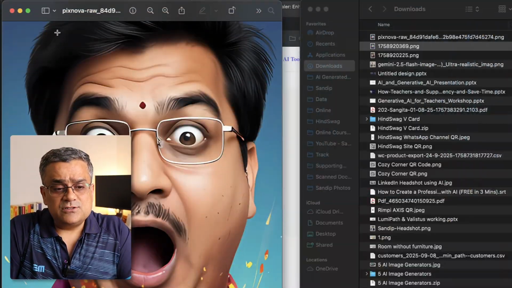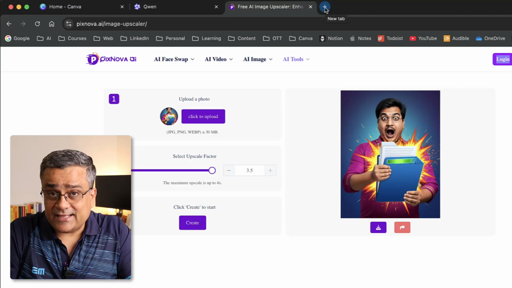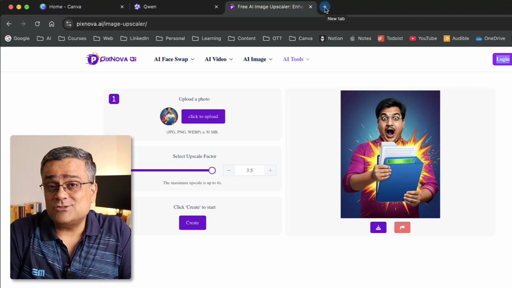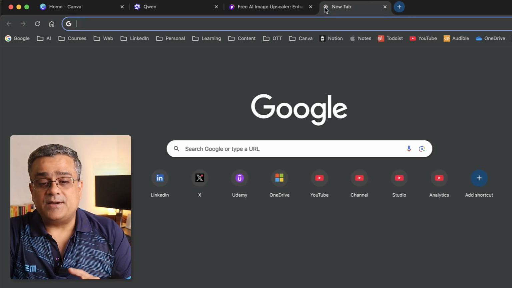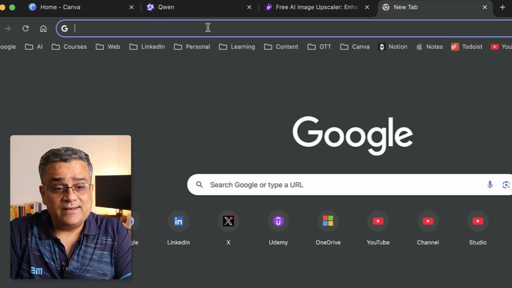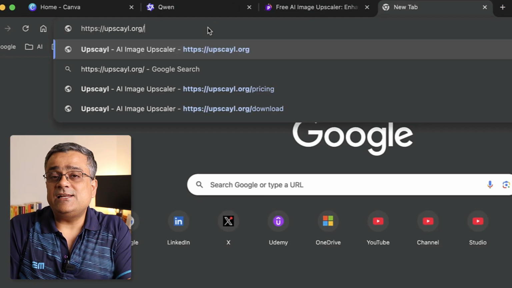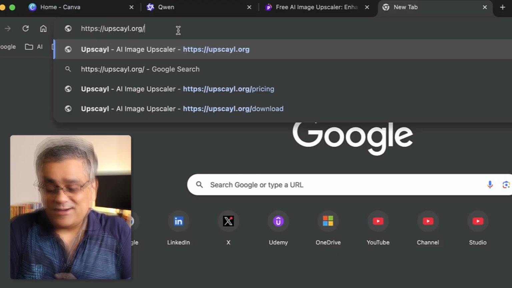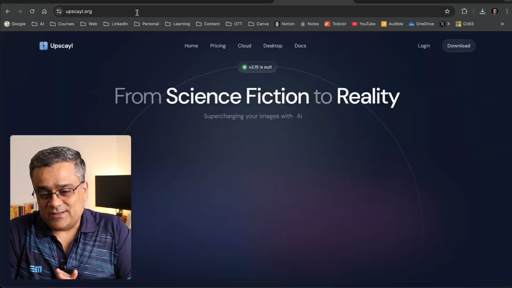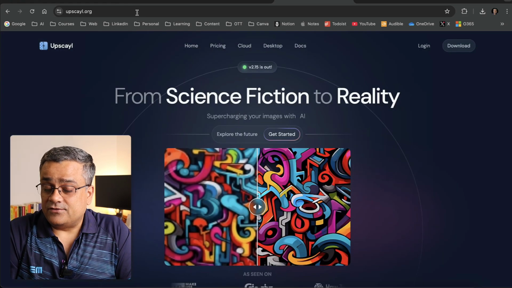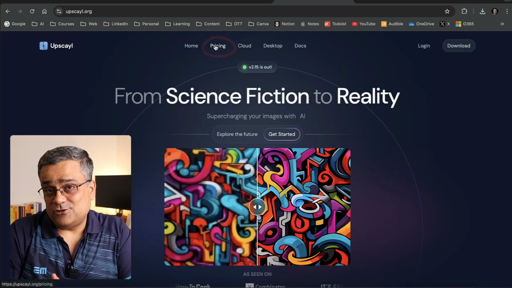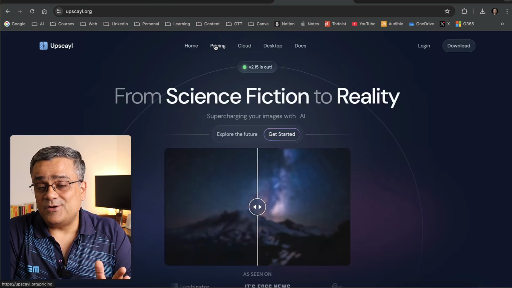Now let me close these options and let me show you the next tool, and that's one of the interesting tools because that works without internet also. So if I come here and then I type one link here, that is upscale.org, but just check out the upscale spelling here. Once I open this tool, you'll be able to see this kind of an interface. While it's showing some pricing, I'll show you an option using which you will be able to do it for free.